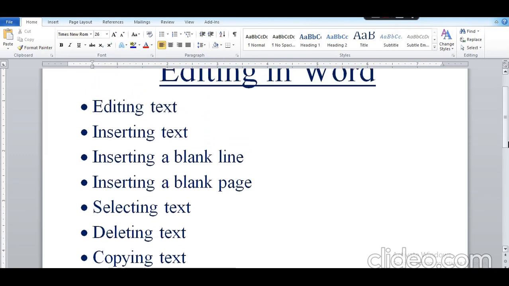Today basically we are going to focus on how to insert text, line, page, select text, copy text, delete text, and move text. Let's start with editing text.